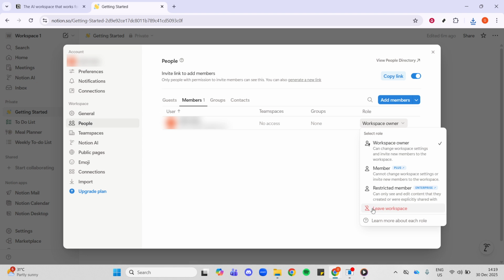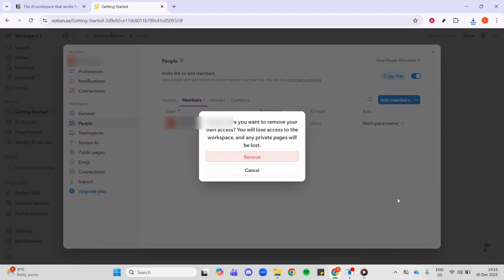When you see your name, click the small drop-down menu next to it. A few options will appear. Select Leave Workspace. Notion will show a confirmation prompt to make sure you really want to go. Read it carefully, then click Remove to confirm. That's it. After you confirm, Notion removes you from the workspace immediately.